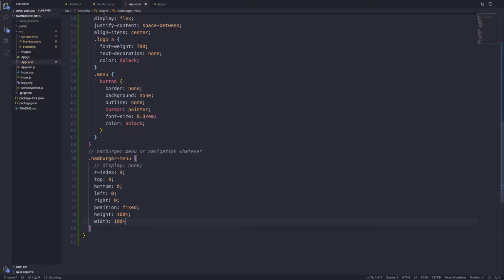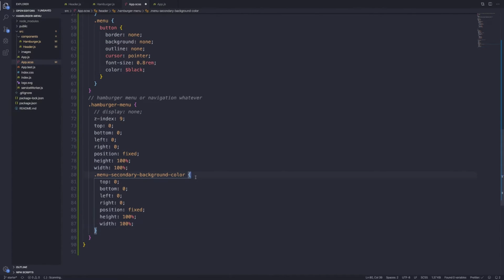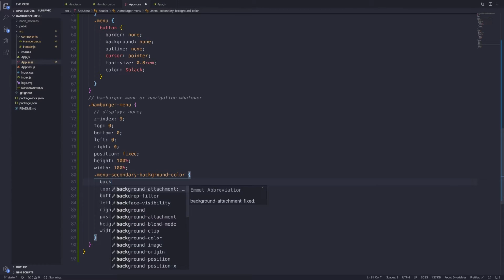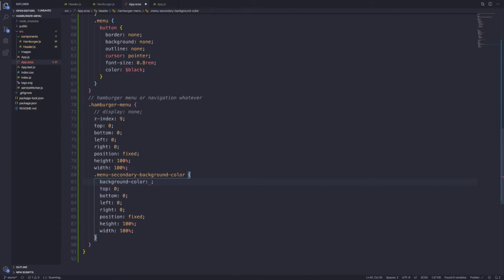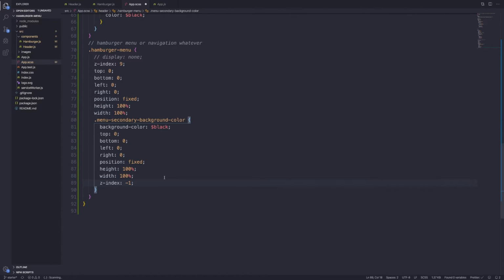Now inside our hamburger menu, we have another div, which is the menu secondary background color. It's going to be the exact same thing as our hamburger menu, except a few things are different. So let's copy everything from top to the width and set it here. We are adding a background color to this one though, and the background color we're adding was the black background. And the z-index on this one is going to be -1, since it's going to be behind. Remember that black background that comes just before the entire menu? This is it right here.